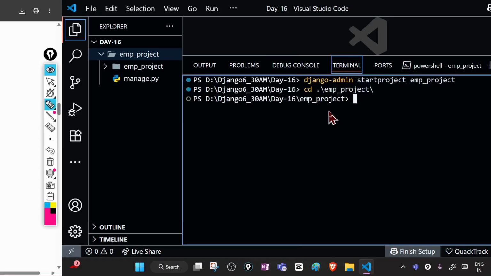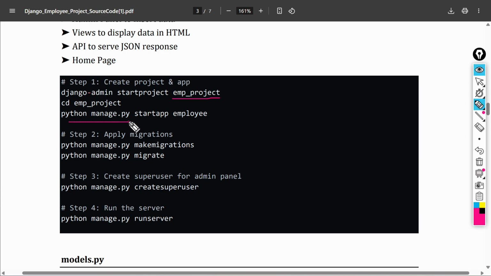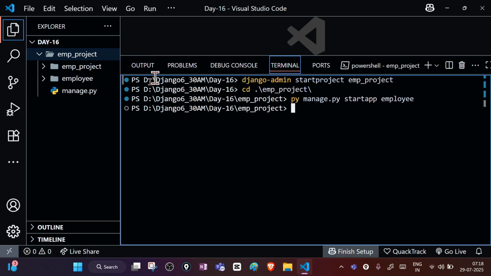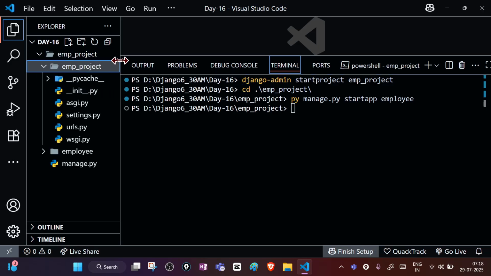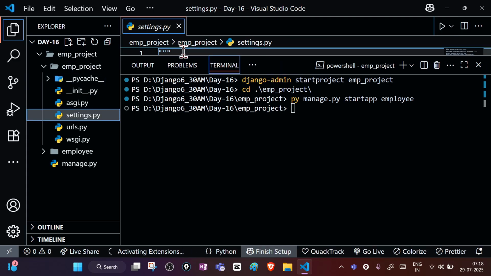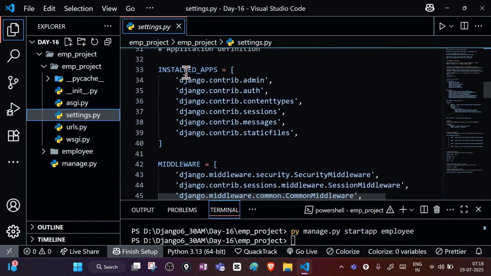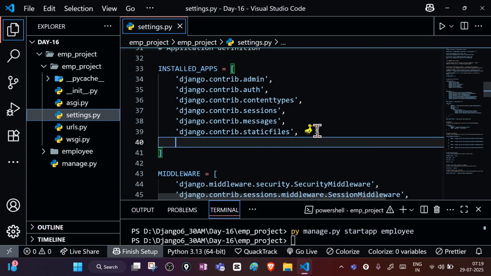Right, now after this what we have to do, we have to create one application. What is the name of the application? Employee. Okay, so py manage.py startapp, not testapp but employee. Okay, so once we got the employee application, what we need to do, we need to register it. So where we will register? In settings.py, and in the settings.py file, here we will see INSTALLED_APPS, and here we have to write the name of our application, which is employee.